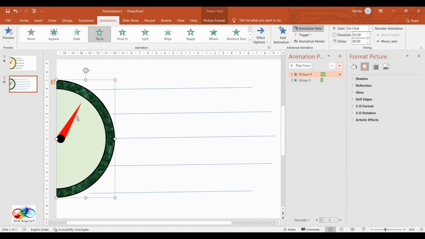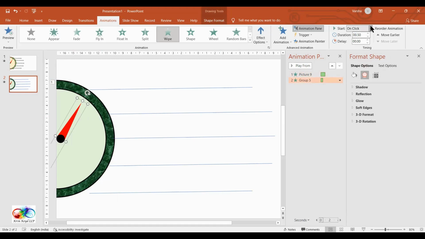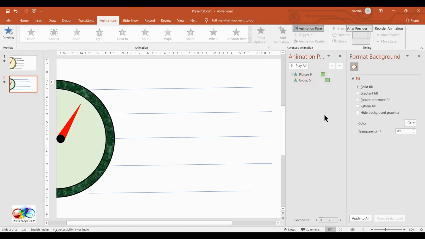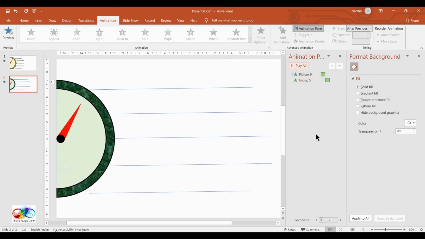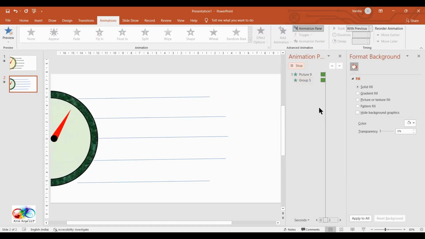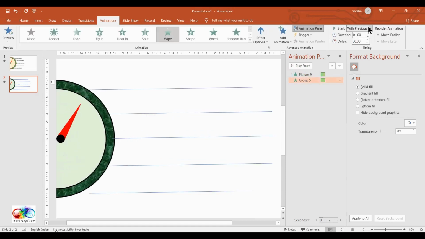Now this is on click, but the needle will be after previous. So here in the timing we'll do it after previous, and the duration also we will set to 1 second so that it appears very smoothly. Now let us play and see how it looks. Or you can also do it with previous. Let us see how it appears if we do it with previous. We should experiment with everything. Now let me play it and see how it appears. It doesn't appear good. That is the reason we are putting it after previous. So once it enters, then we will place it.